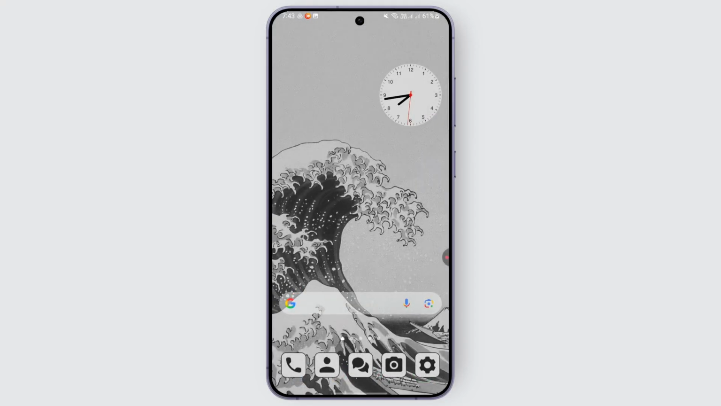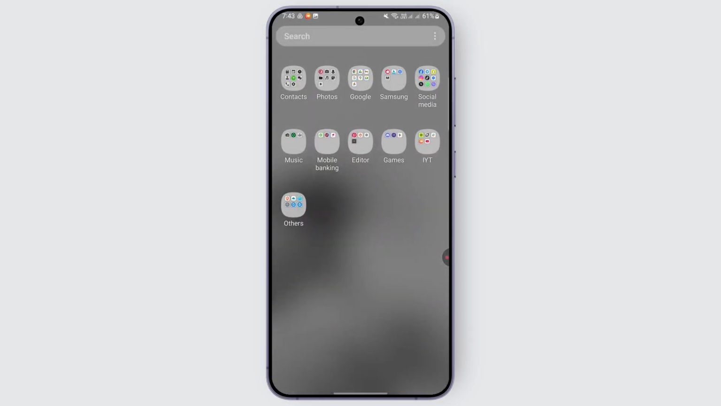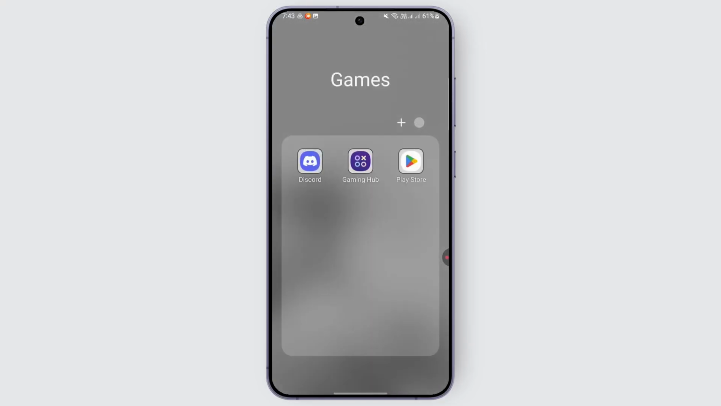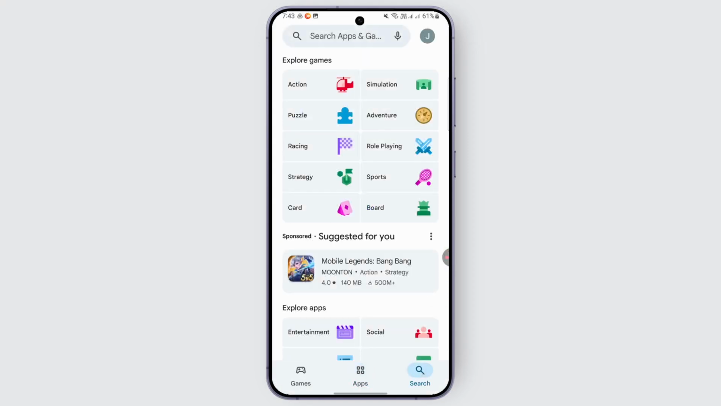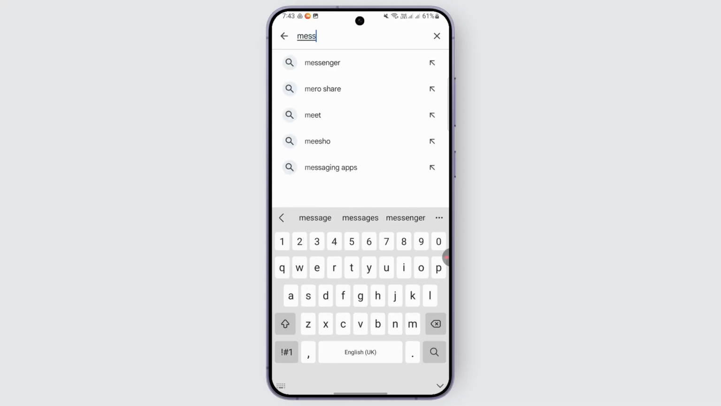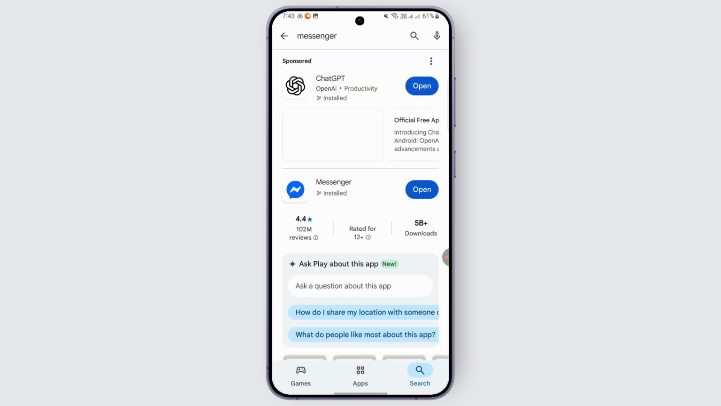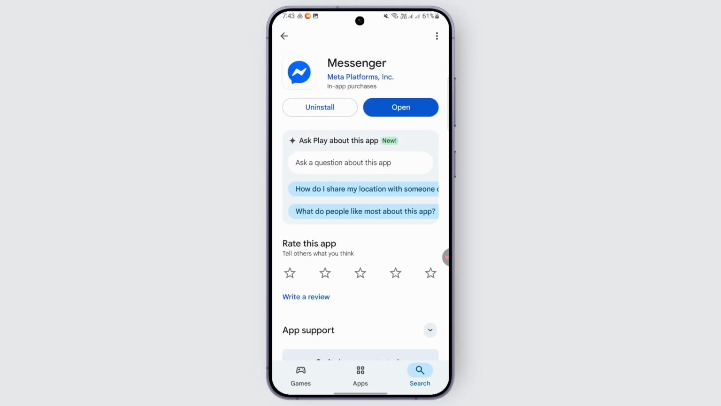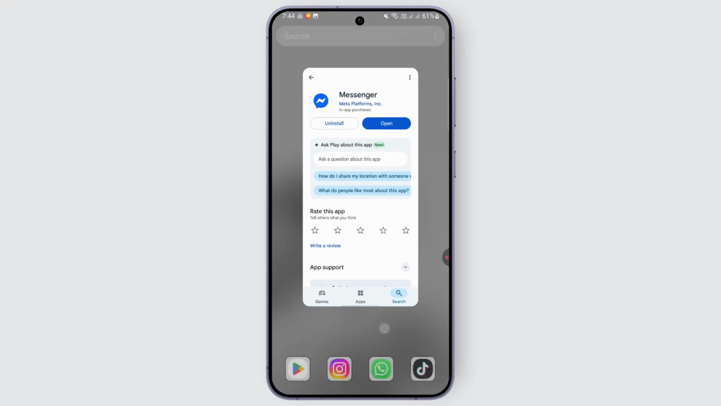And sometimes you are just not using an updated application. So what you can do is update your app as well. Go to the Play Store application for that. And then from here, you can go to the search and look for Messenger. Once you find Messenger, just go ahead and look for update. If there's any kind of update available, you can just go ahead and update your application to the latest version and try logging in again. And that's it. That should probably fix your problem.